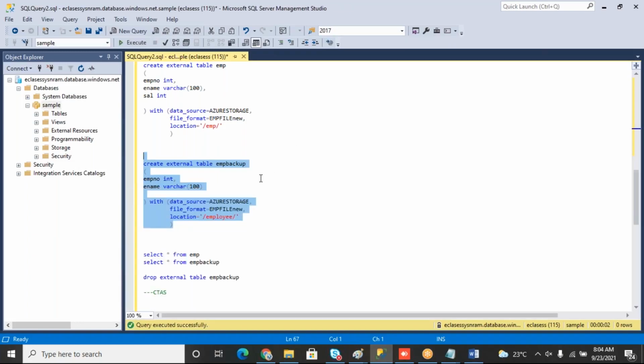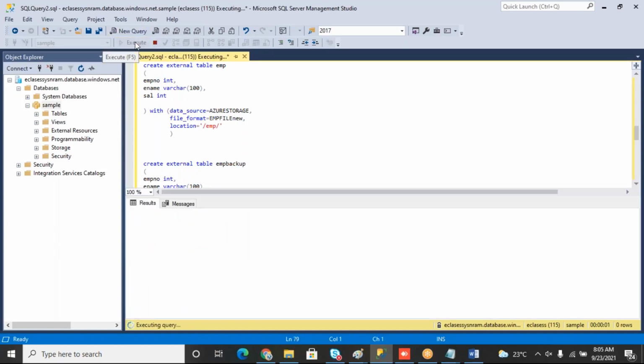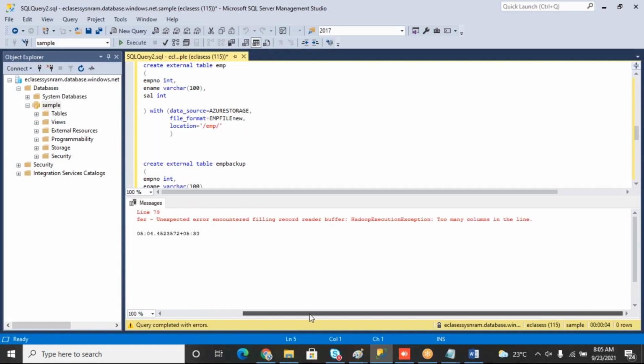Table also created. So do you want to query this table data? What is your table name? EMP backup. Let me select star from it. Unexpected error encountered. Too many columns in the line.